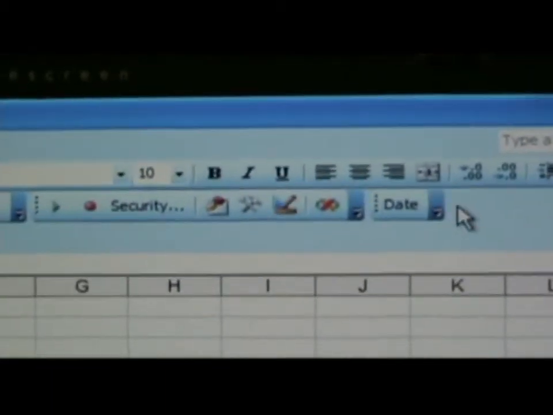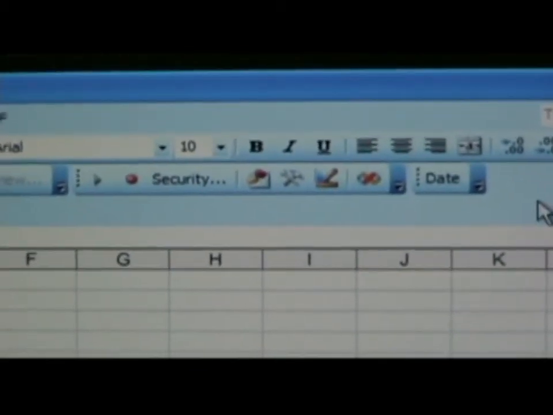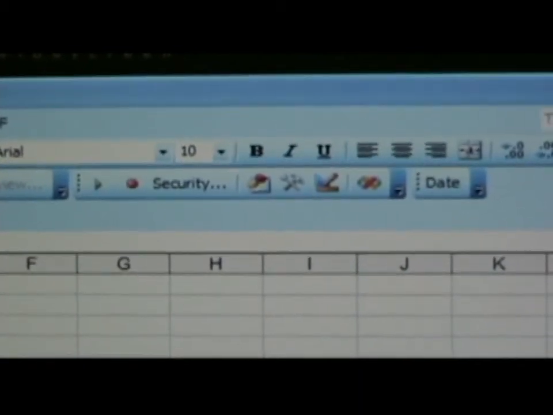When you save macros to your personal workbook, they will always show up when you close and reopen Excel. I don't want to save Book 1, but I'll reopen Excel. And as you can see, I still have my date button.